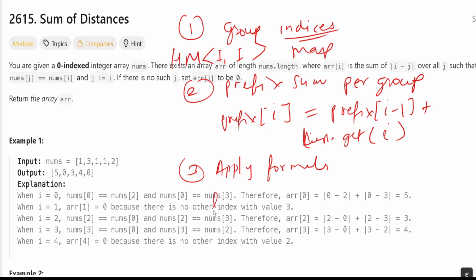As I told you, we'll find the left will become what? Left contribution is left, index into I, we can say that, minus prefix at I minus 1. This is I minus 1. Okay, similarly we'll find the R.